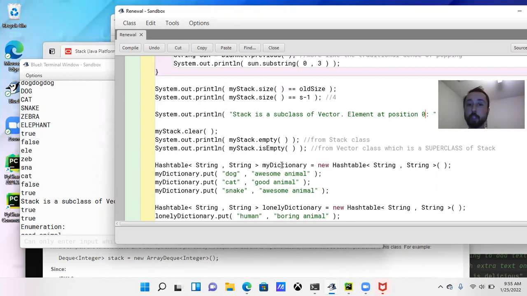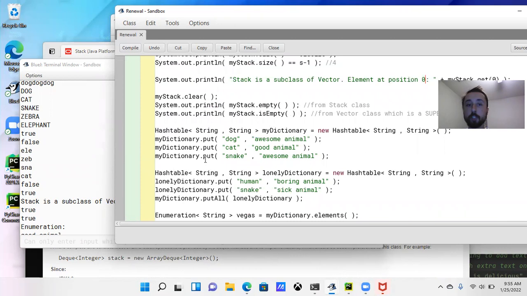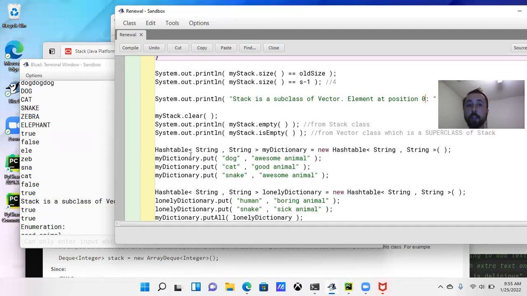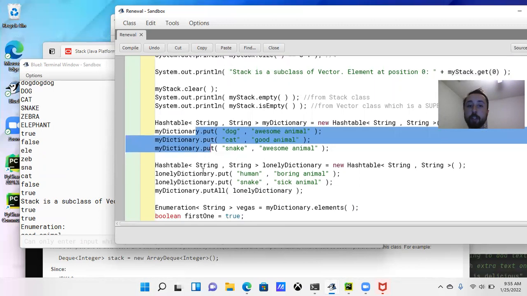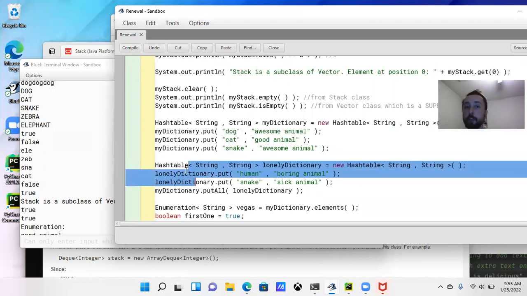Hashtable of type String, String, my dictionary equals new Hashtable of String, String. My dictionary.put of dog, awesome animal. My dictionary.put of cat, good animal. My dictionary.put of snake, awesome animal. So we're creating a hash table and adding 3 key value pairs to it. And then we have another hash table with 2 key value pairs.